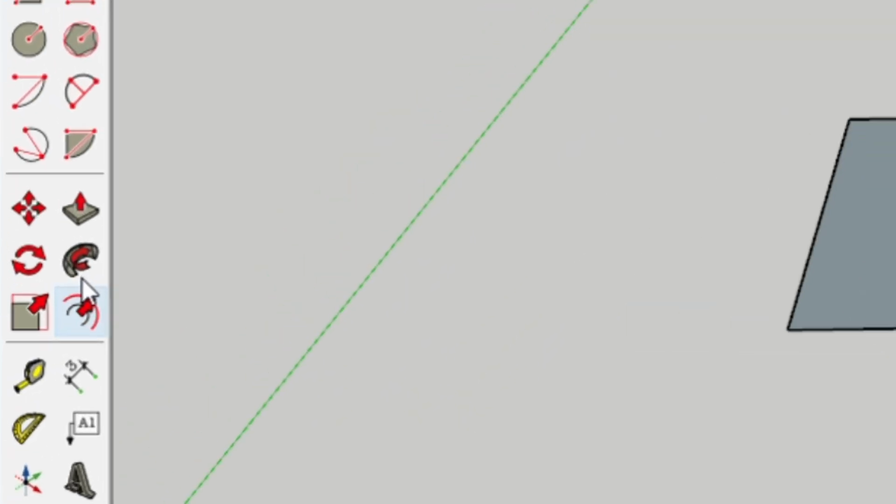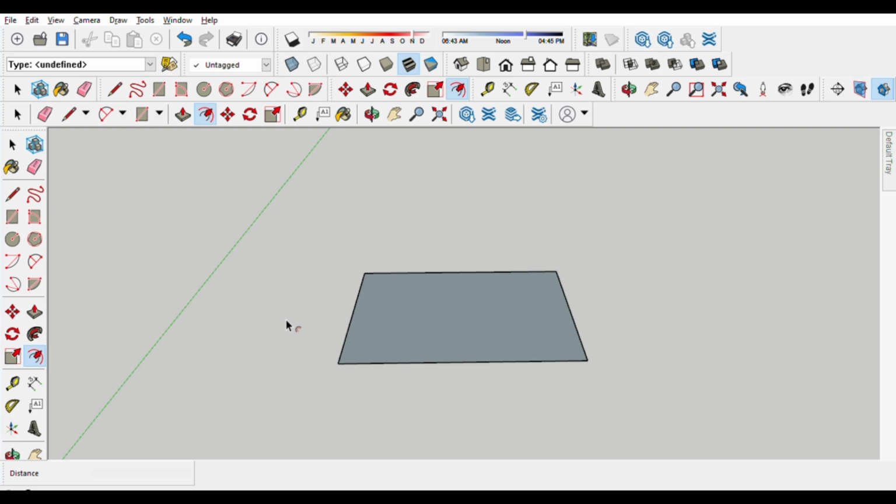To use it, take the Offset tool on your toolbars, or press F on your keyboard, and then click on the edge or face you want to offset. Then move your cursor to the desired distance for the offset.